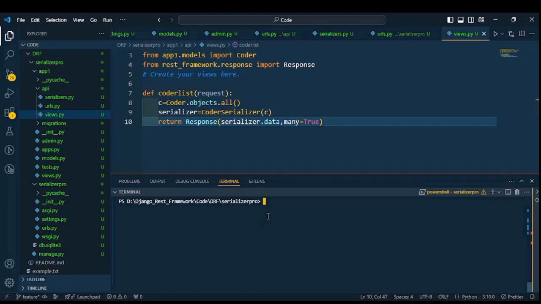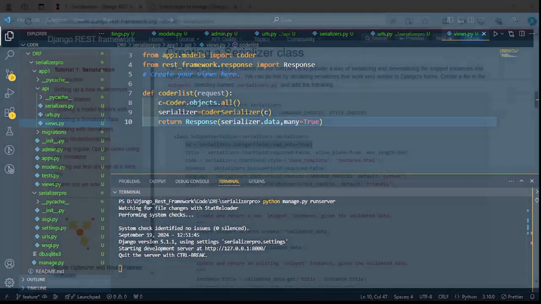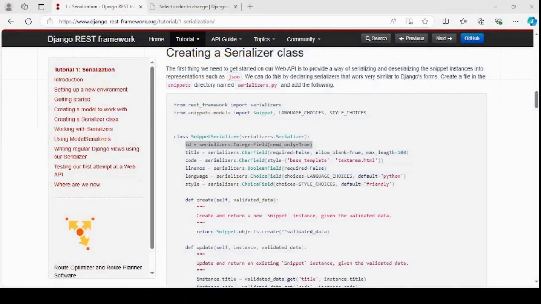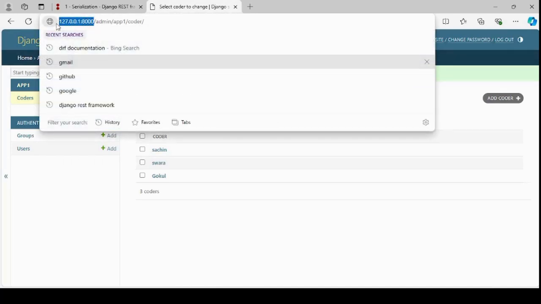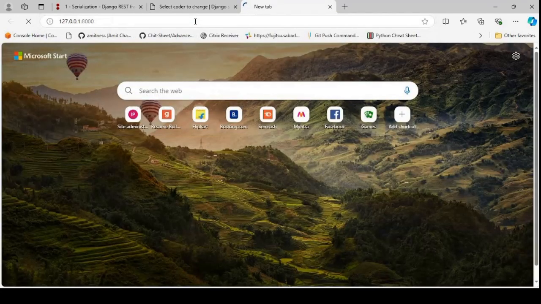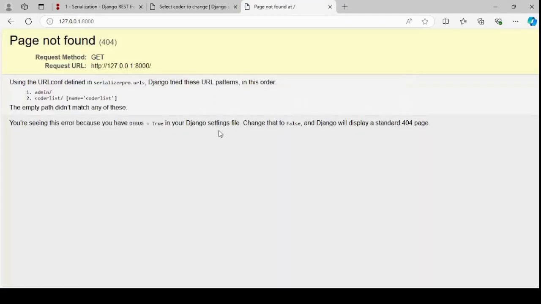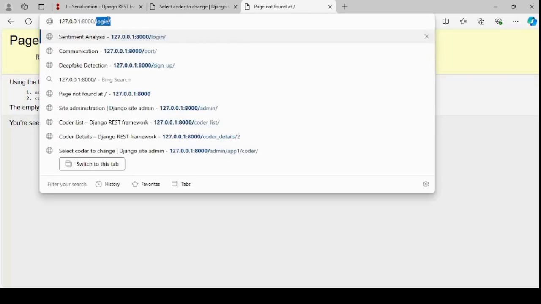So what I'll do, I'll just run this project by using the command python manage.py runserver, and now we'll go back to the browser. We are going to put this URL, paste it into the other app. We need to add the coder list.